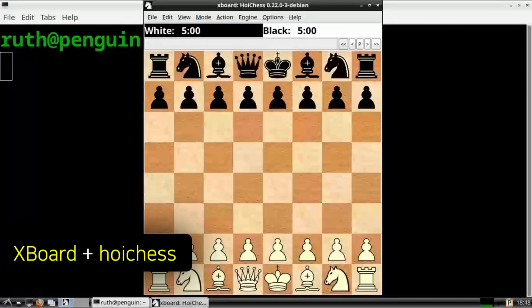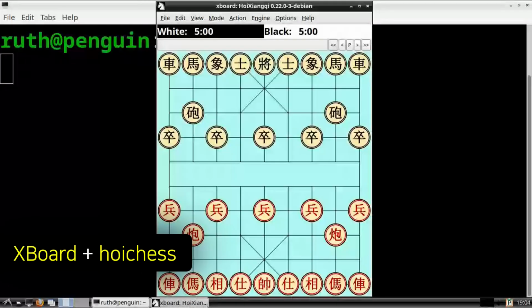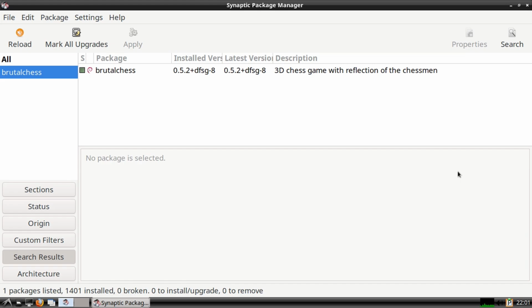Next, I am going to show how to use Xboard and HoiChess to play both chess and Chinese chess. For this example, I am installing HoiChess and Xboard with Synaptic Package Manager.